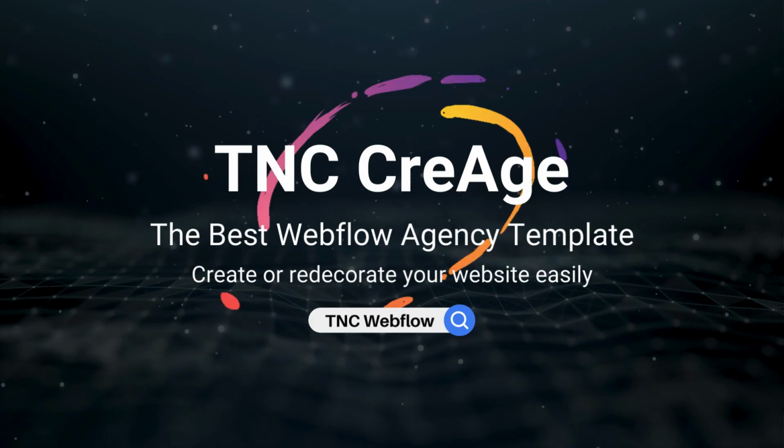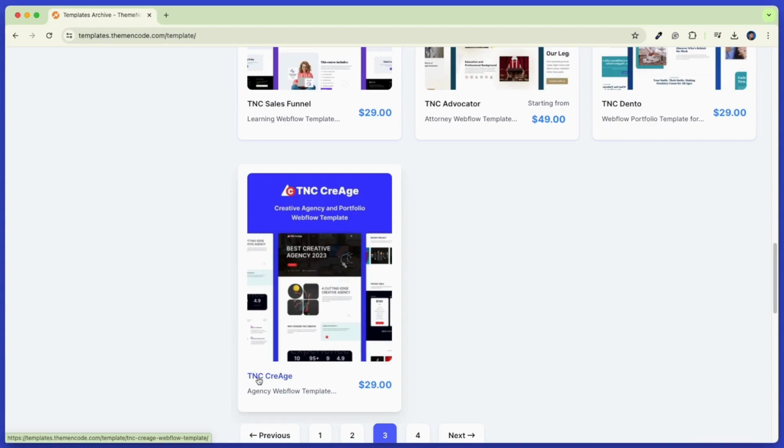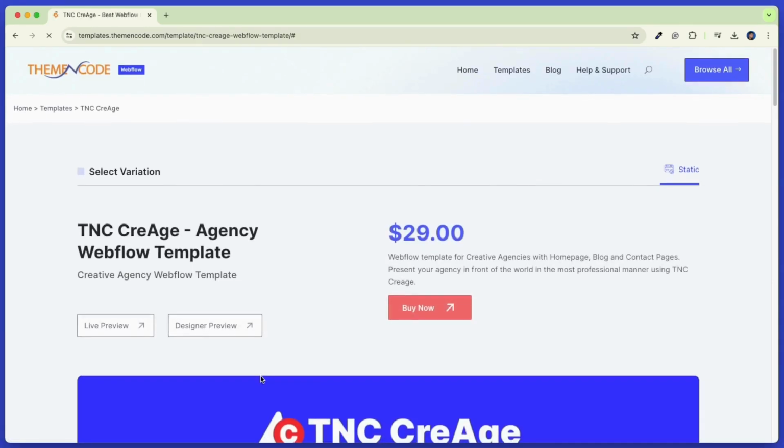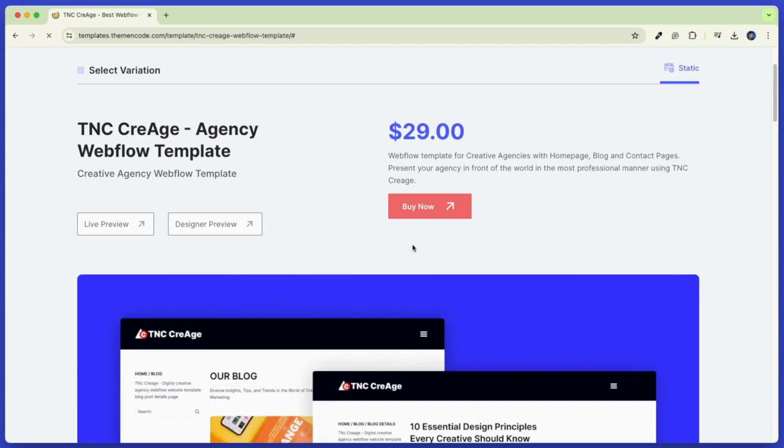Now, where to get this template? To get this template, you need to visit templates.ThemeNocde.com. Here, you need to search TNC CreAge. Take a look, our TNC CreAge template is listed. Here you can check the live preview and designer preview or all the template variants from this page. Click Buy Now to get this template from the Webflow website.